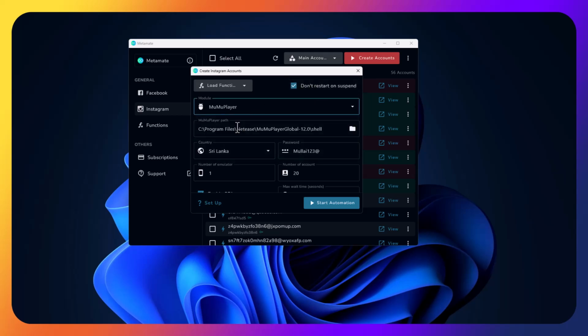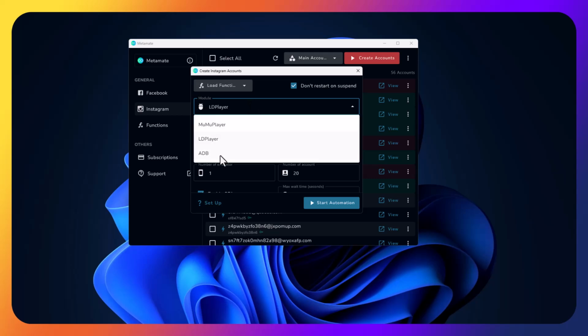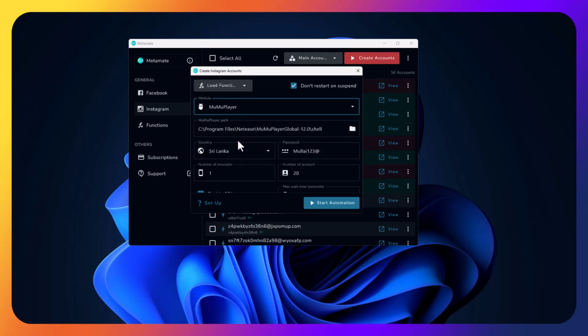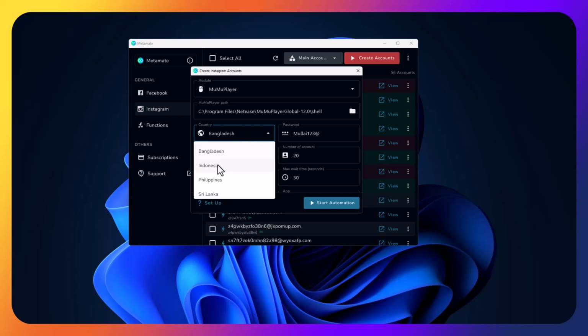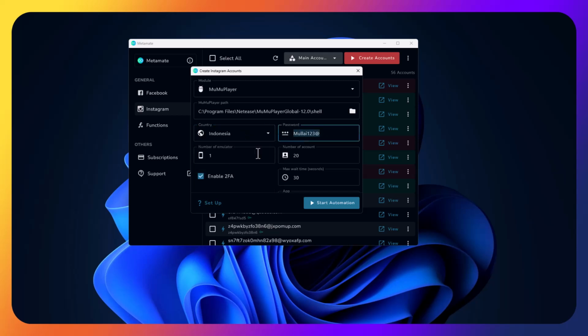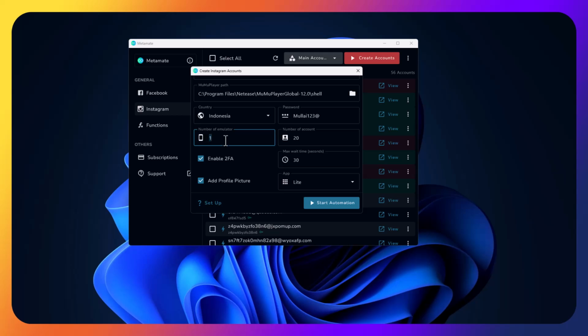And there are modules. You can use the Moomoo player emulator, or you can use the LD player emulator, and there is ADB. Okay. If you are selecting Moomoo player, you have to put the Moomoo player path here after you install it from the official Moomoo player website. You can select the country in which you want the account to be created, Bangladesh or Indonesia or whatever. Then the password for the accounts, the number of emulators you want to open at the same time, and how many accounts on each emulator. For example, 20 accounts means it's going to try to create 20 accounts with one emulator.